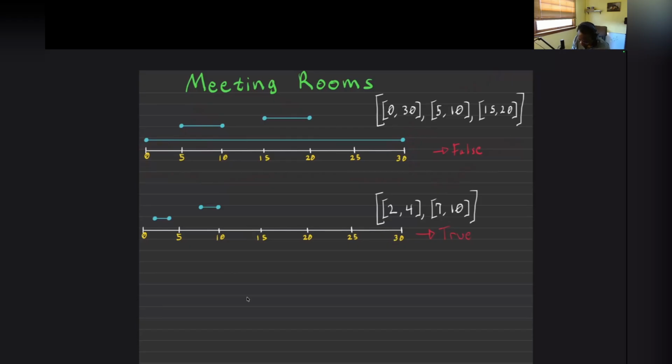Over here, we return true, because notice how we have 2 through 4, so we can say 2 to 4 p.m., and then it's free all the way from 4 to 7, right? Because we have 7 p.m. to 10 p.m. That works, okay?